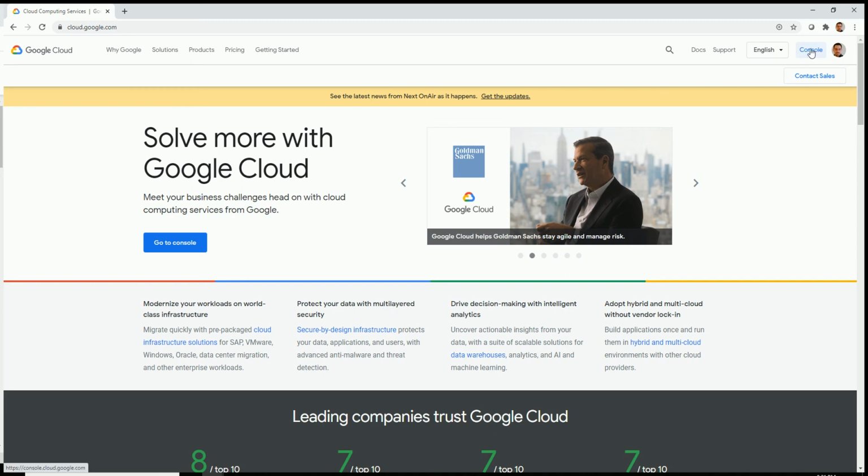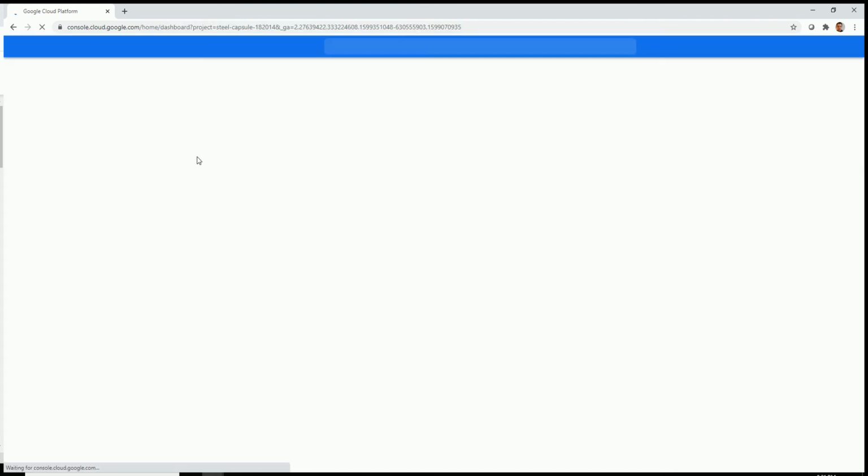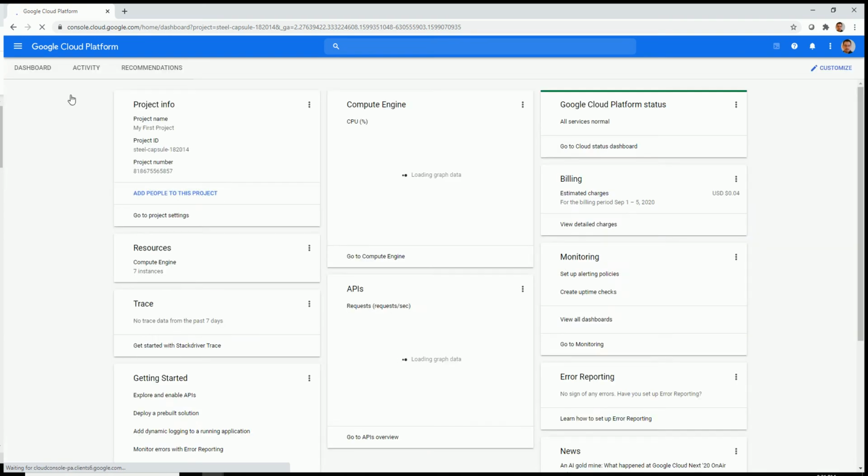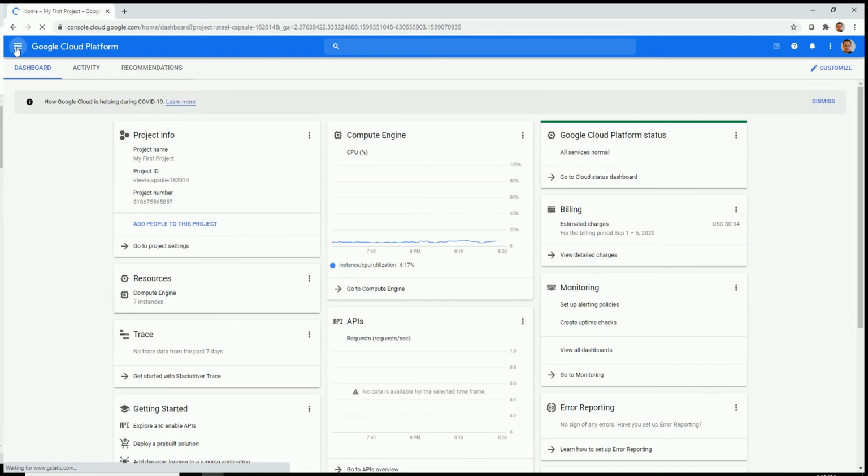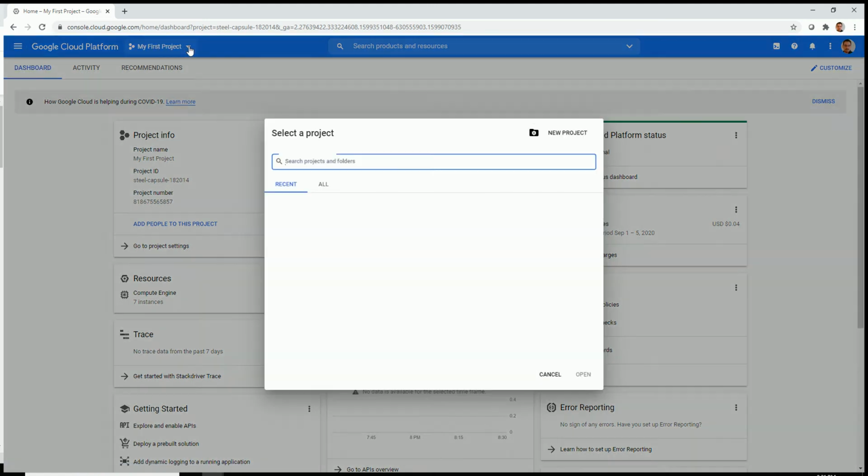So once you create your account, you're going to go to console.cloud.google.com. And when you go there, it's going to come up and look something like this. You're going to get this console window. In the upper left-hand side, you're going to have the little navigation hamburger. And you'll probably have something that says My First Project up here.